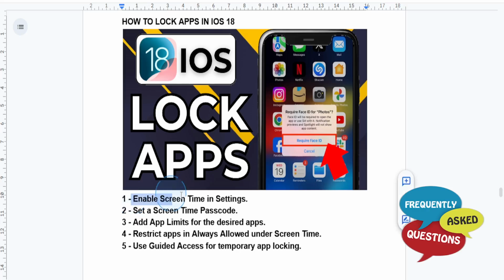So you enable Screen Time settings in Settings. Okay, open Settings and tap Screen Time. And then what you're going to do is turn on Screen Time if it's not already enabled. Then you're going to set a Screen Time password. So tap Use Screen Time Passcode and set a 4-digit passcode.